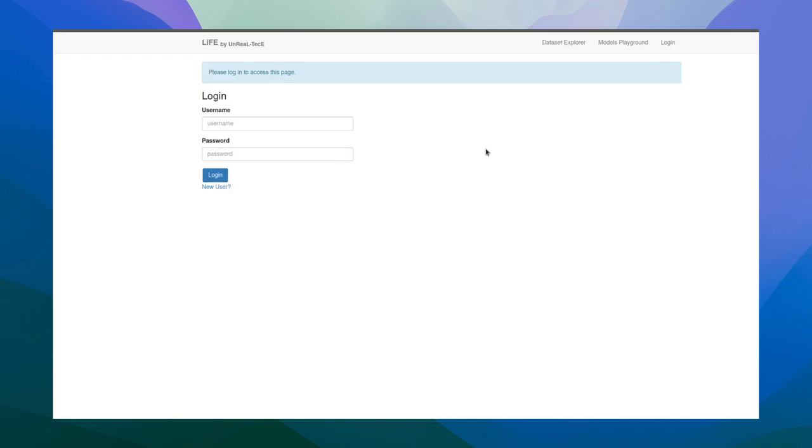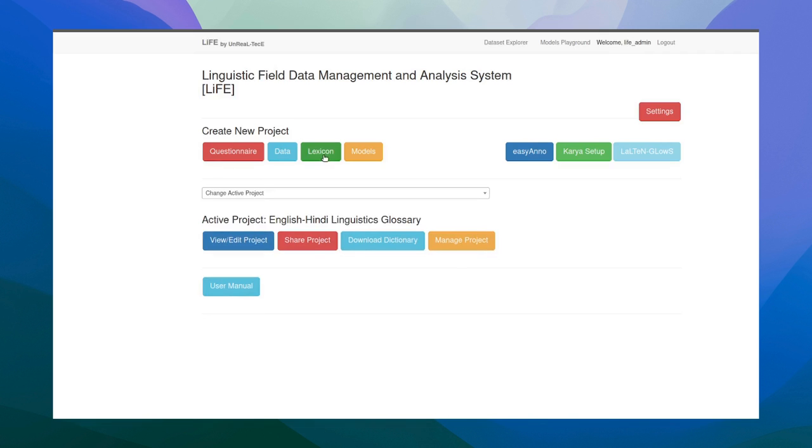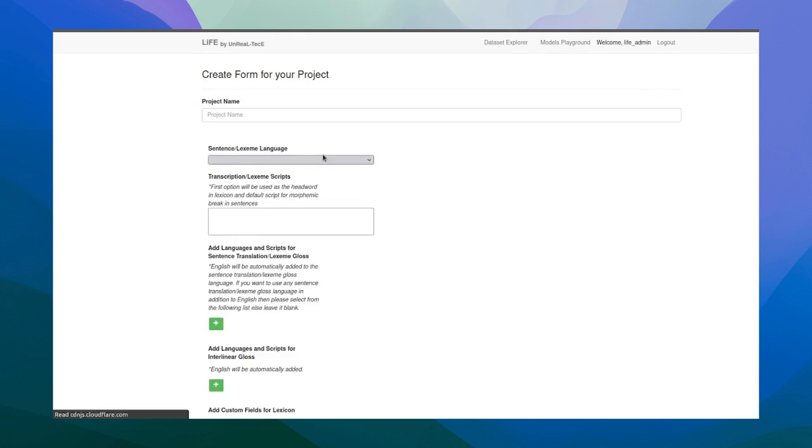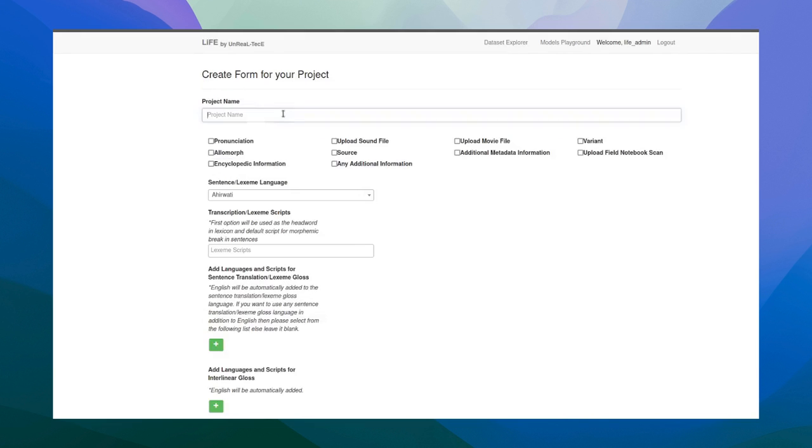Hi friends, today we are going to see how we could create a glossary using our LiFE app. We will first log in to the system, then we will move to the lexicon module of the app. The lexicon module allows you to create very sophisticated dictionaries, etc., but you could also use it for creating a much simpler thing like a glossary.